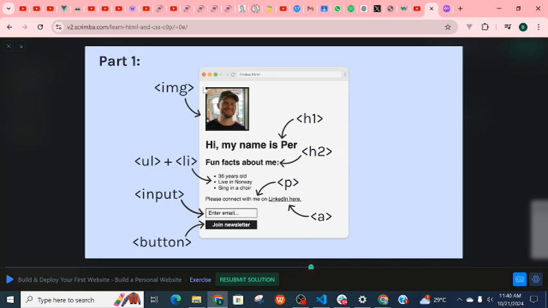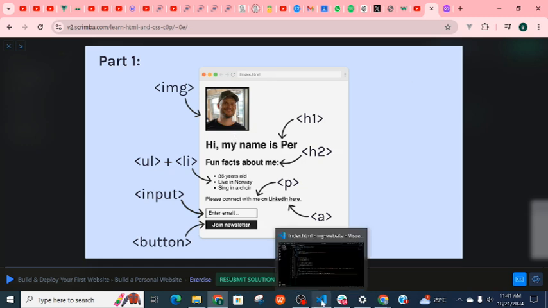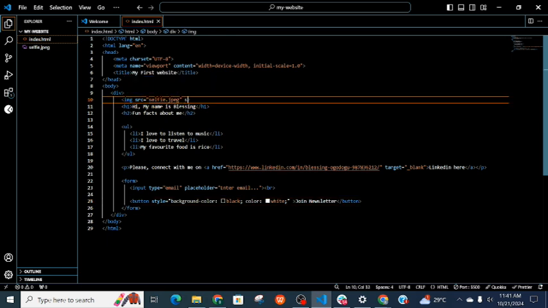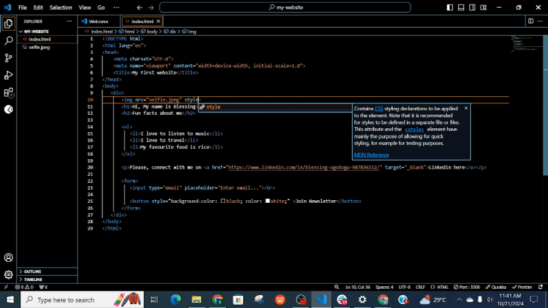So this is what we call border. The name even tells the meaning of border, right? The border is on my image, the image having a border around it. So the same thing, I'll go back to my image. This is the image tag, and I'll do my normal style because I want to give it styling.